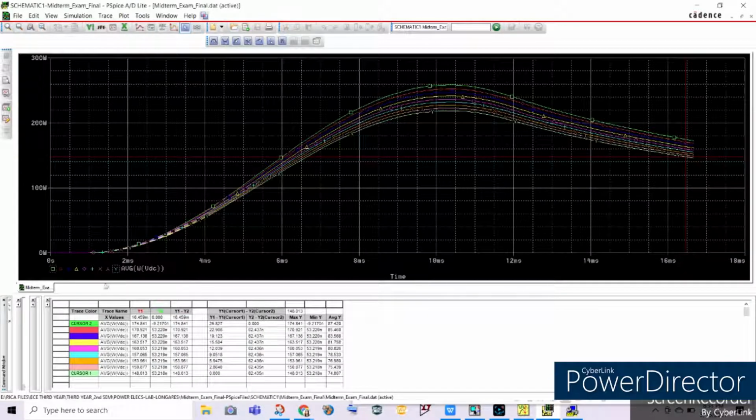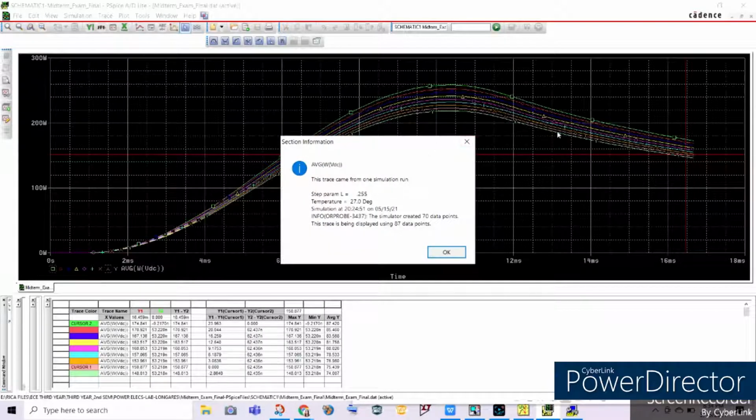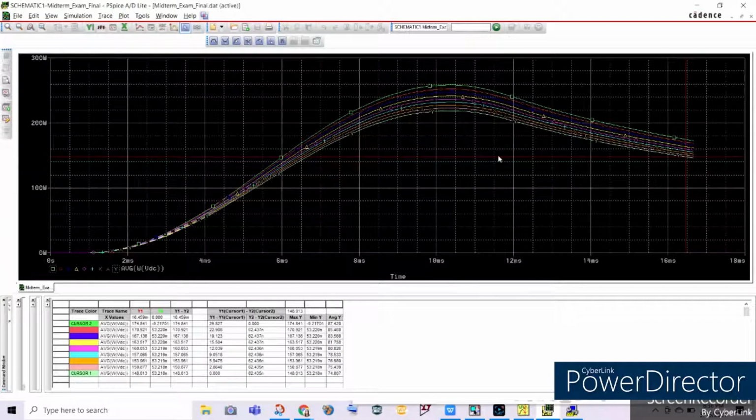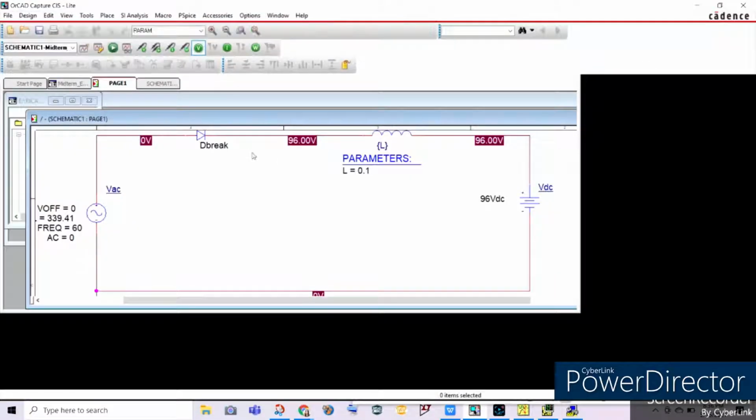And for the next one, we will be considering this pink value, this 150.877 value of our power across the DC voltage source, because it is the nearest value to our desired value. So we will be checking this pink symbol here, and then we will be taking note of the step parameter L, which is 0.255, which will be used as our end value later on in our next simulation. So now we will be going back to our OrCAD PSpice.